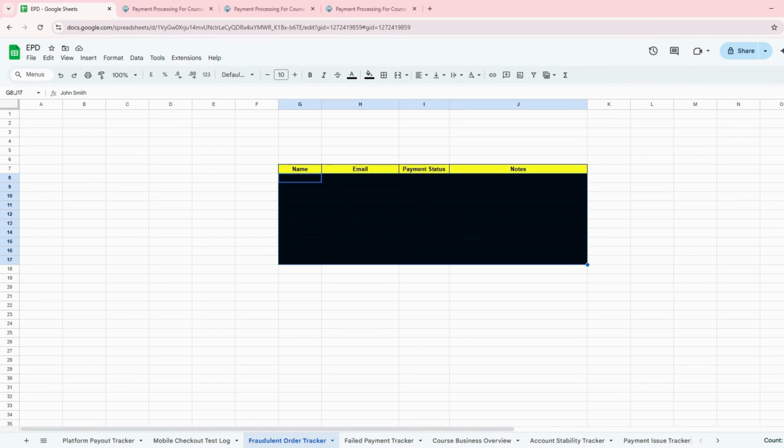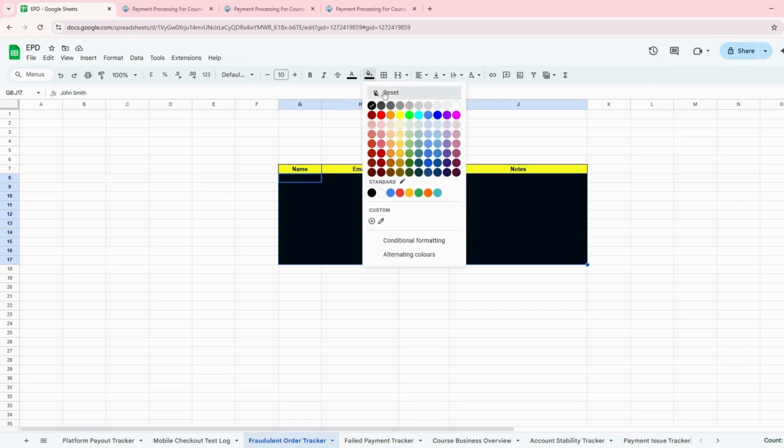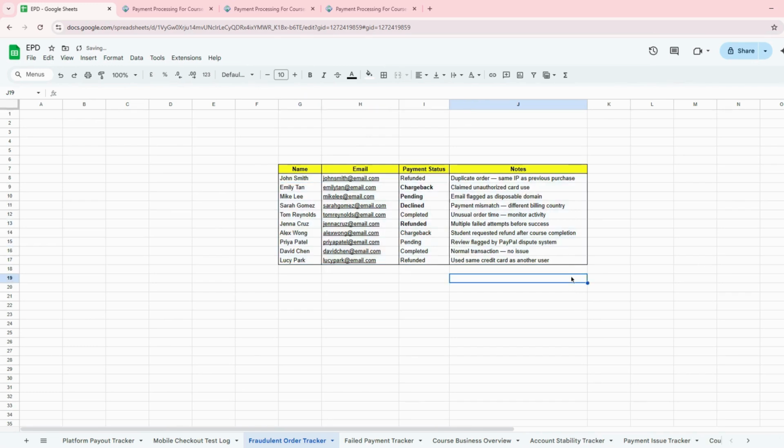Ever had a student enroll, pay, then dispute the charge a week later? Fraudulent transactions can eat into your revenue fast and even trigger account holds. Here's a simple way to monitor potential fraud in your course payments.